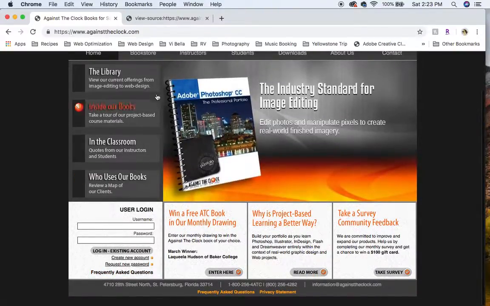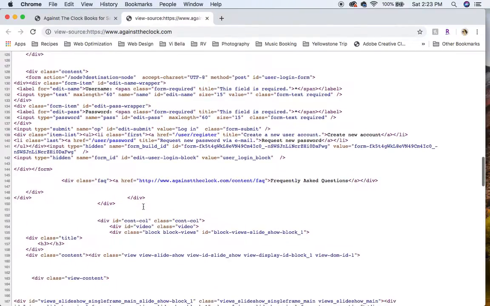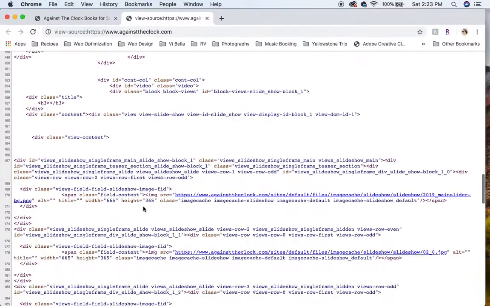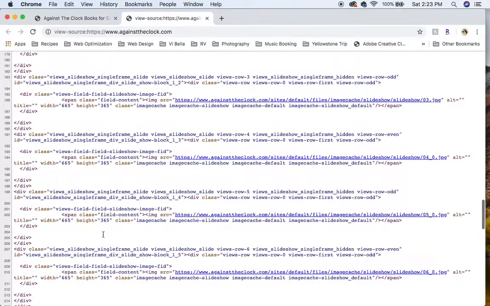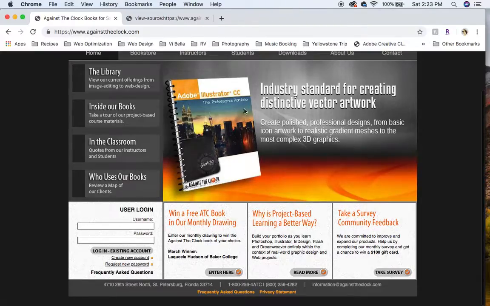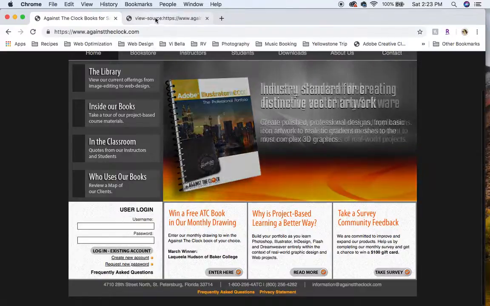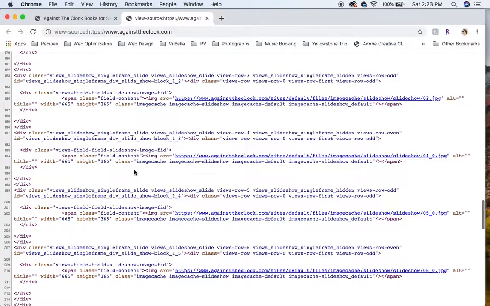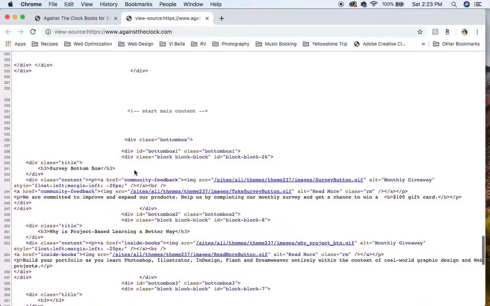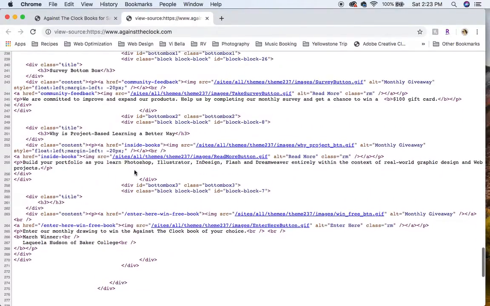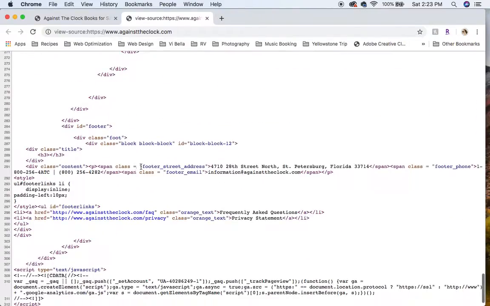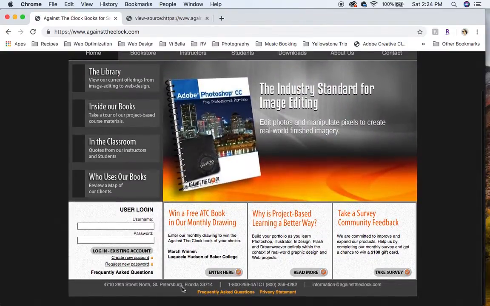That's where that's created. It also has a slideshow right here. That's what all of these are. So this is the slideshow that you're seeing with the different images flashing across. And then towards the end of the document, we have the footer, which includes their address and their email. That's what you're seeing down here.